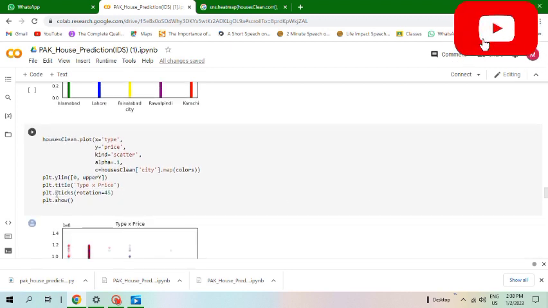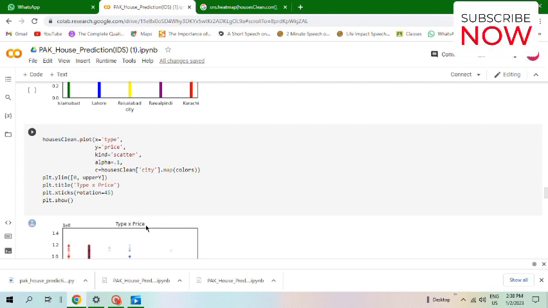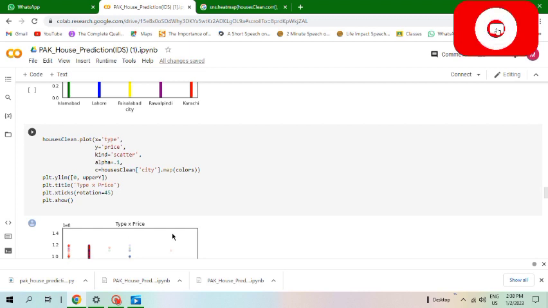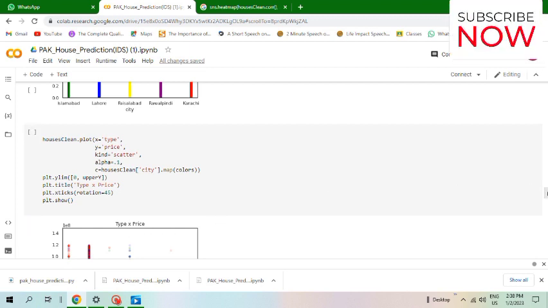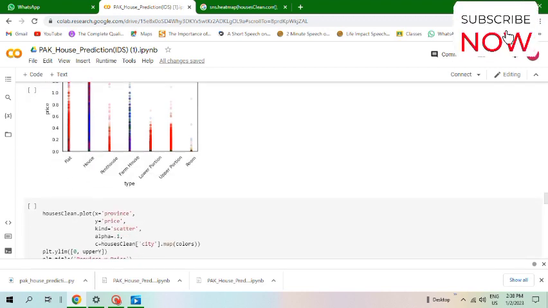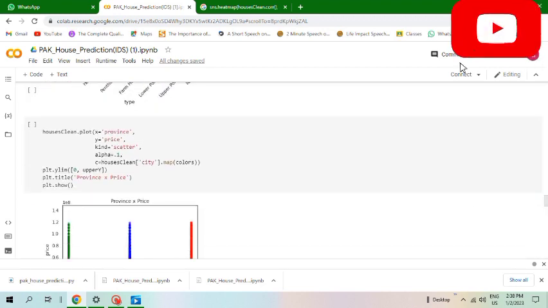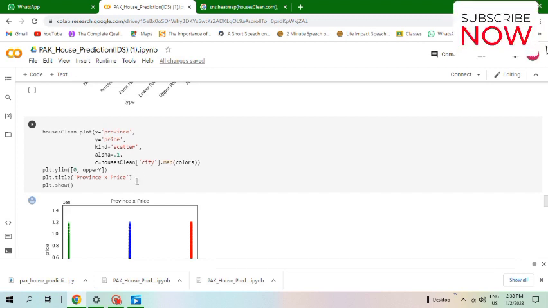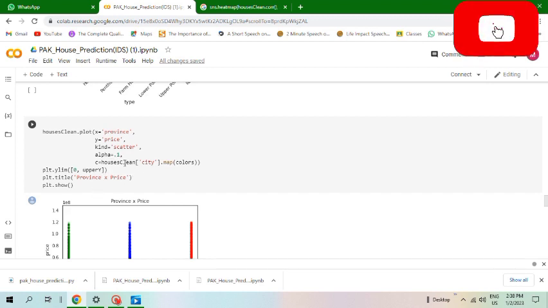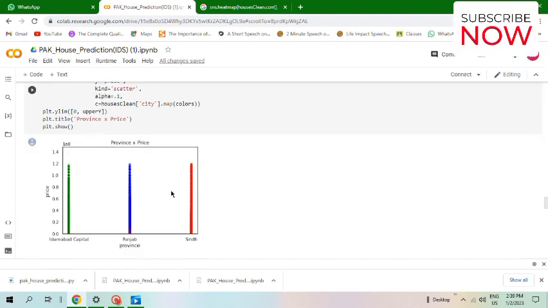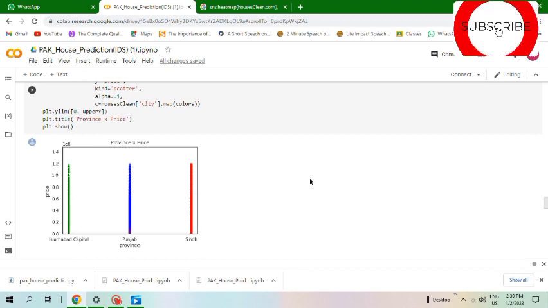Then again we are finding the correlation between price and type with the help of a scatter plot diagram. So this is the type and price scatter plot correlation. And then again with the help of a scatter plot we are finding the correlation between price and province. This is the scatter plot diagram of price and province.